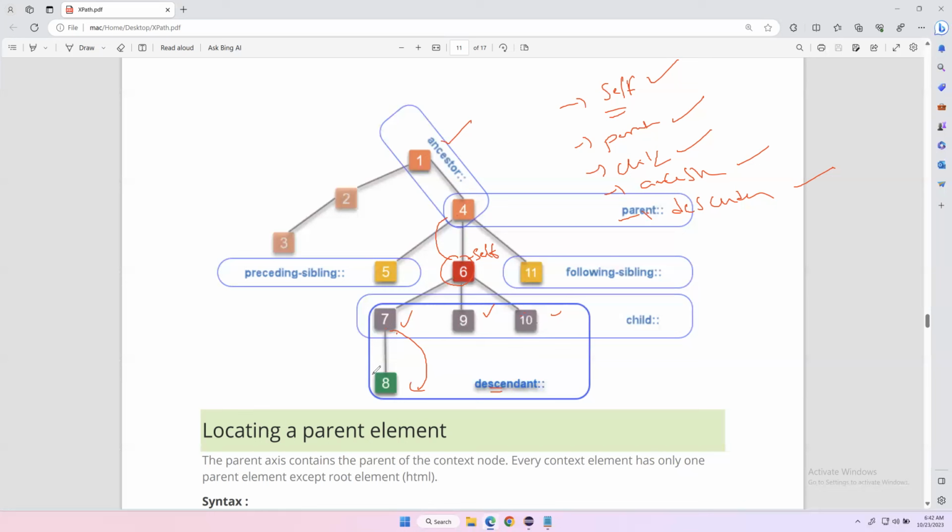And from 7, we have another node called 8. This is a child of child. That means for 6, 8 is a descendant node. So these are the terminologies we need to understand.